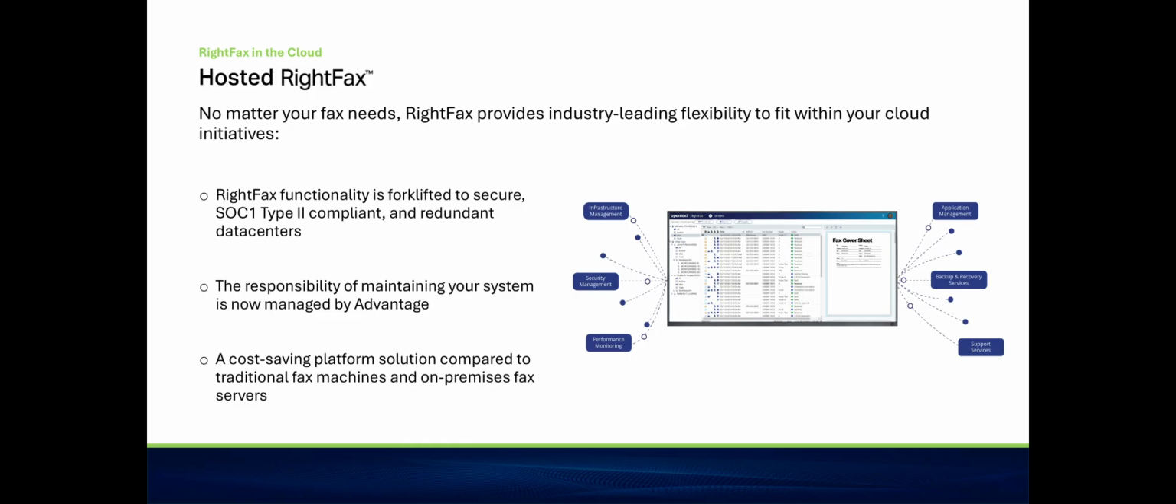Hosted RightFax seamlessly integrates with email systems, ERPs, CRMs, and document management platforms, and improves workflow automation and document processing efficiency. Employees can send and receive faxes securely from anywhere using web-based portals or email, while eliminating dependency on physical fax machines, supporting hybrid and remote work environments.